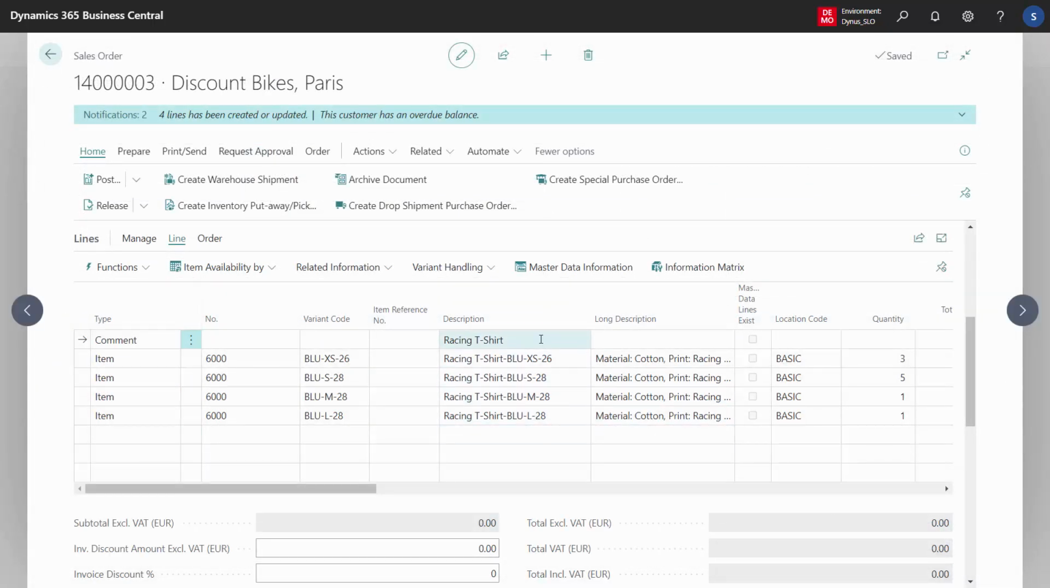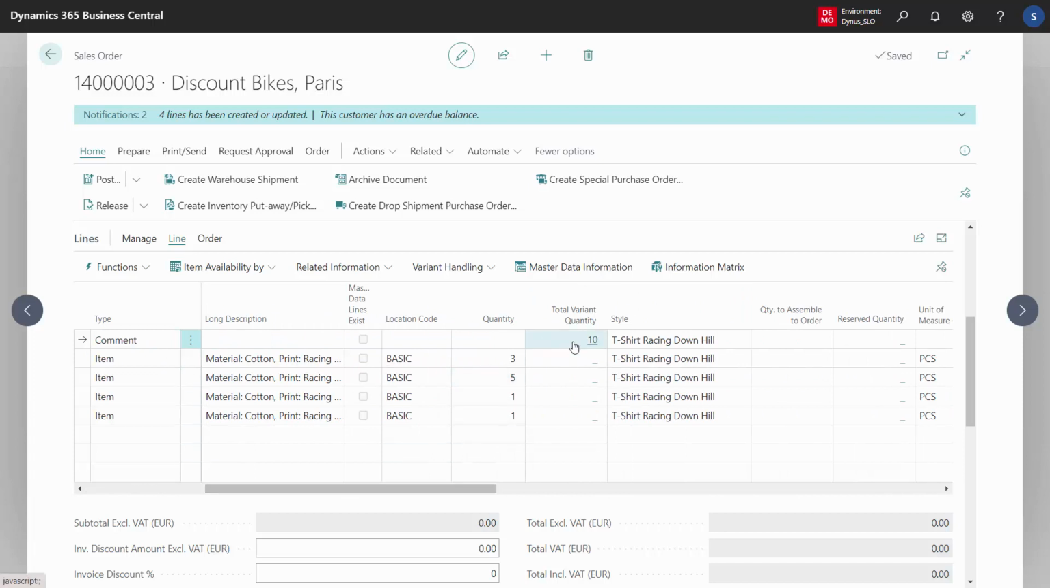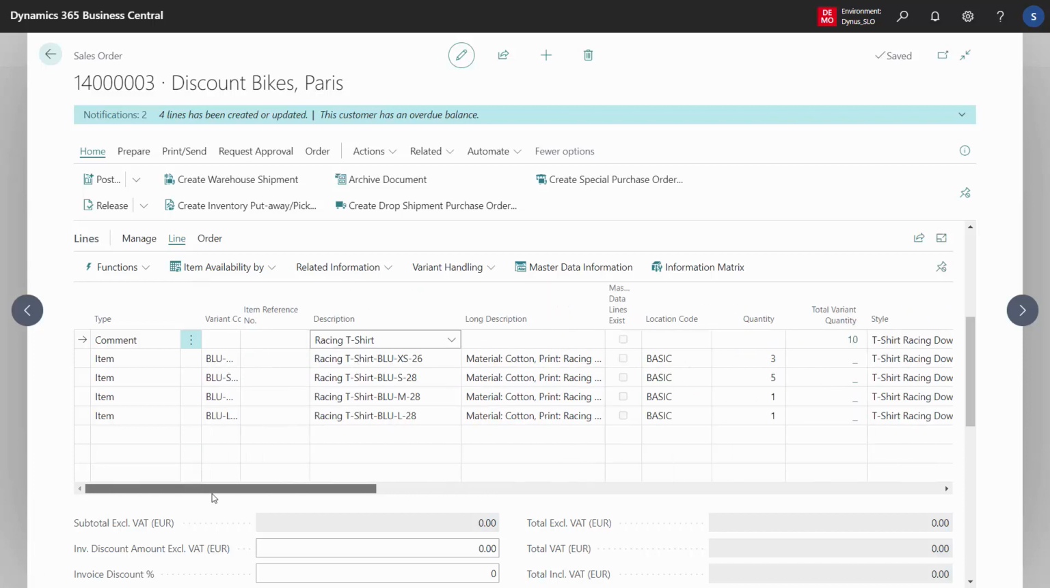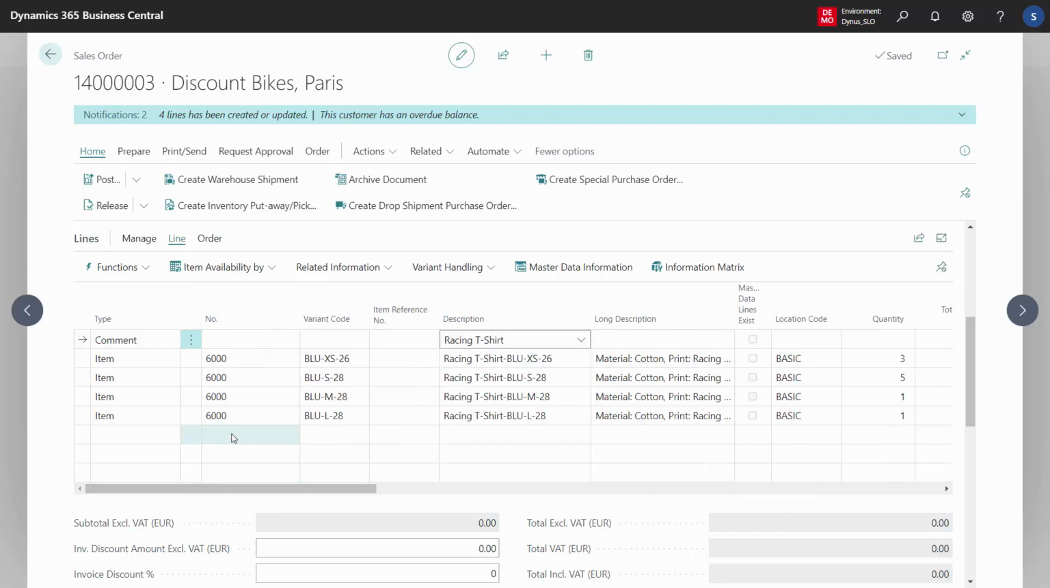As you can see, it changed the first line to be a comment line. So it doesn't have a number now, it's only a comment. But it sums up the total variant quantity to 10. So every time you go into the matrix and change the quantity, it will automatically change the total variant quantity. So you have a line where you can maintain the full overview.